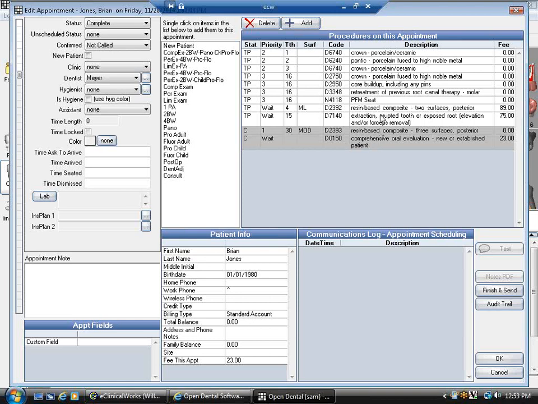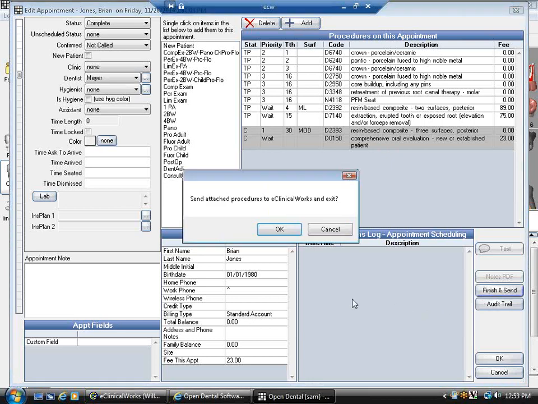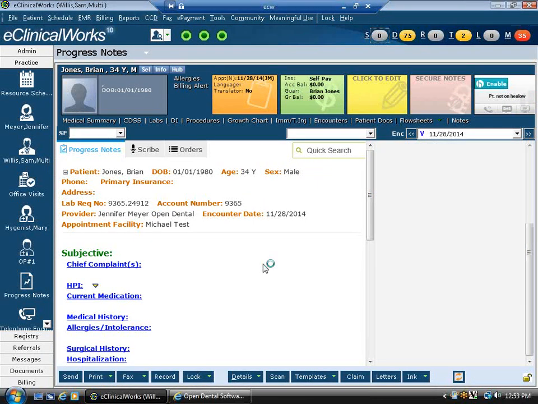So I just recommend that before you hit Finish and Send, you pause really quick and make sure that everything we did is attached to my appointment. If I did the root canal, I need to make sure it's highlighted. If I didn't do it, I need to make sure it's not. So I'm going to verify, yes, I did do my resin-based composite filling today, and I did my comp exam. So that looks correct. I'm going to go ahead and say Finish and Send. It's going to tell me it's going to send the attached procedures to eClinicalWorks and exit. That's what I want to do, so I'll say OK.